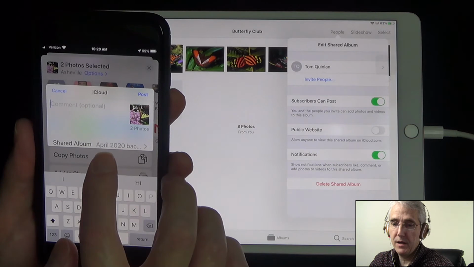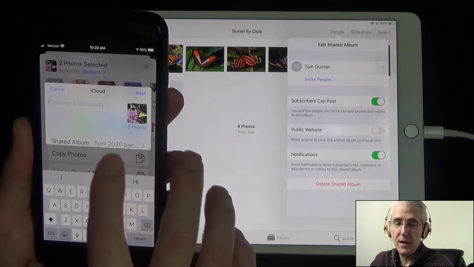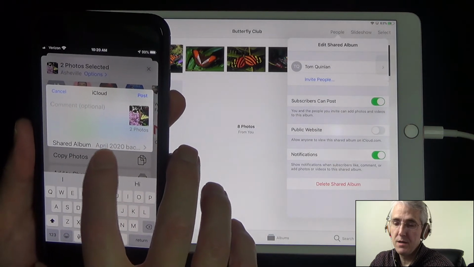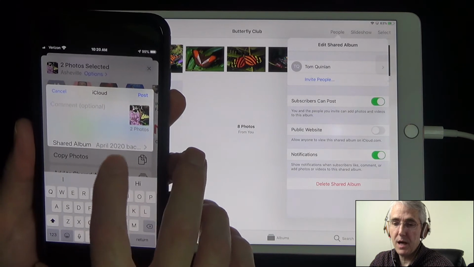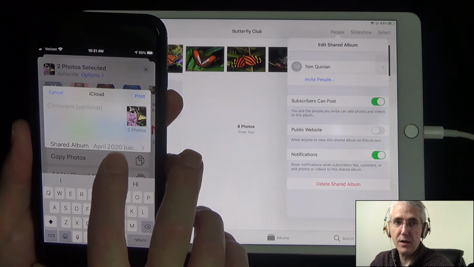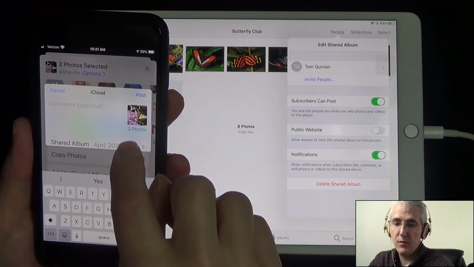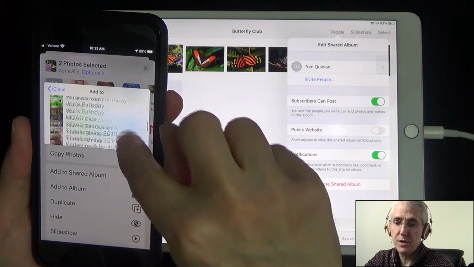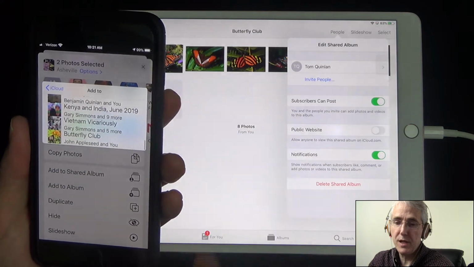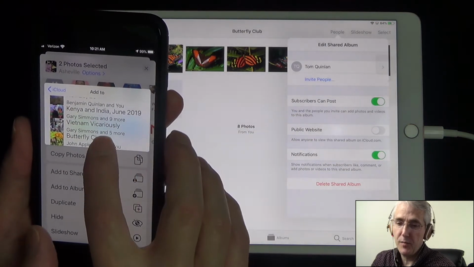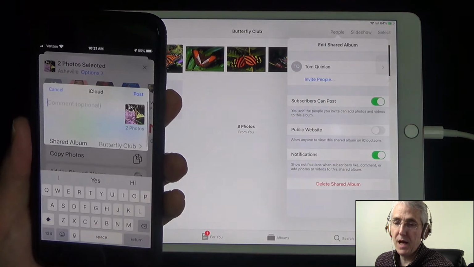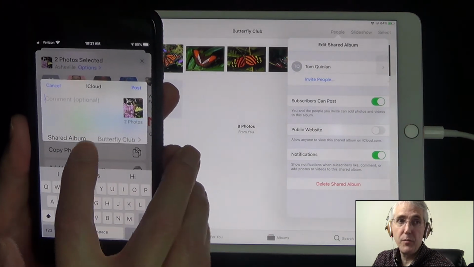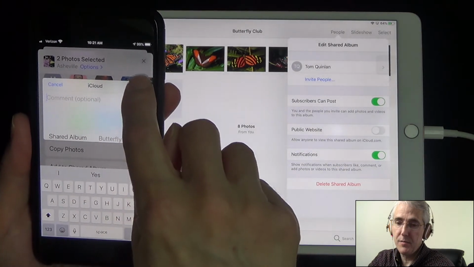Now, if I tap post right now, it's going to go into an album, this album, April 2020 Backyard Fun, and I don't want it to go there, so I have to touch that. And when you just subscribe to an album, for some reason, it's usually at the very bottom. So I'm going to tap that, and now I'm putting it in the proper place, and I'm going to hit post.